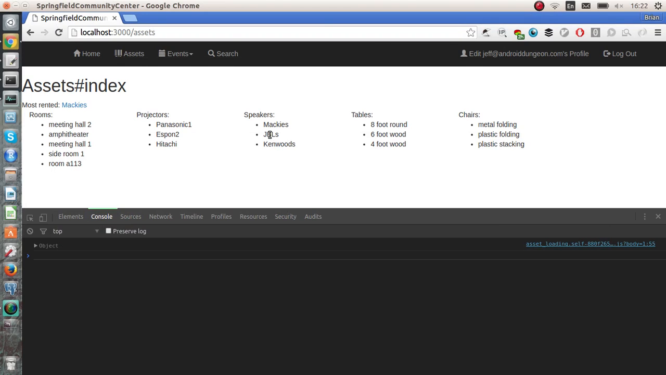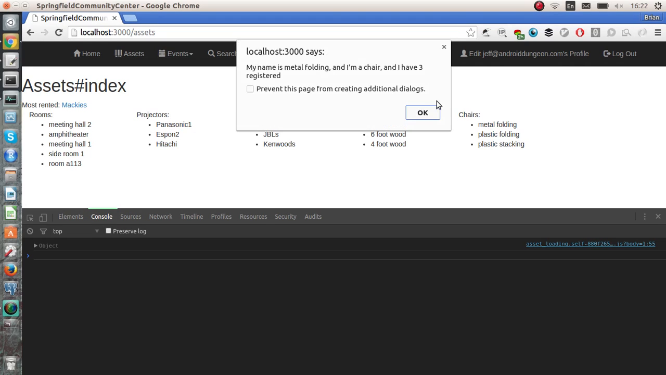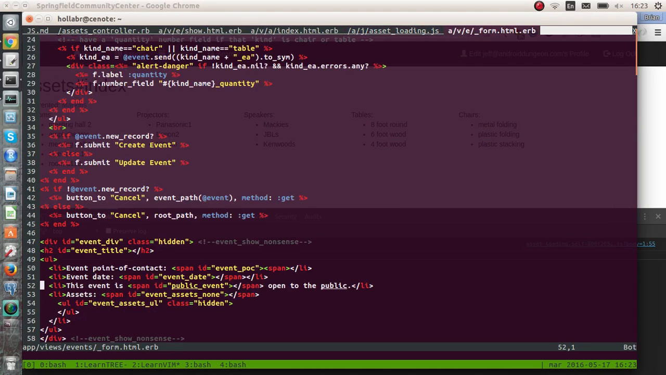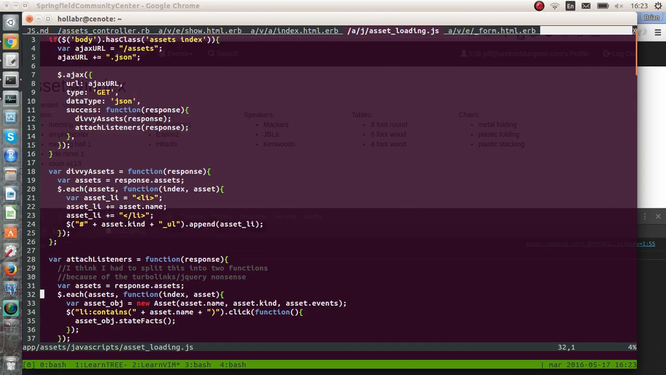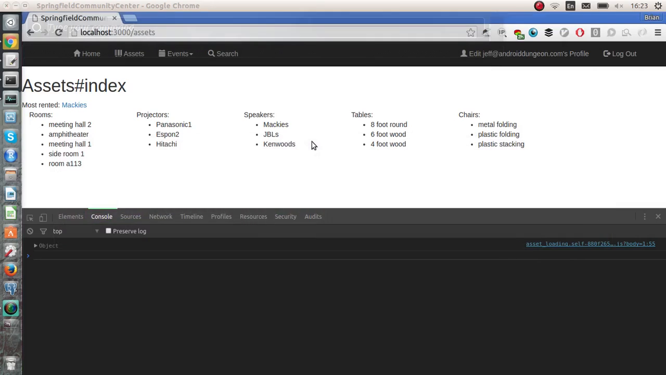But when you click on that one LI there, it says, "Hi, my name is the JBLs. I'm a speaker and I have 0 registered events." So then you could look at the metal folding chairs. It has 3 registered events. I don't know why my events isn't looking in there. I have 3. Oh, that's in my tab new. I'm sorry. Anyway, so you can see that comes back by JSON.